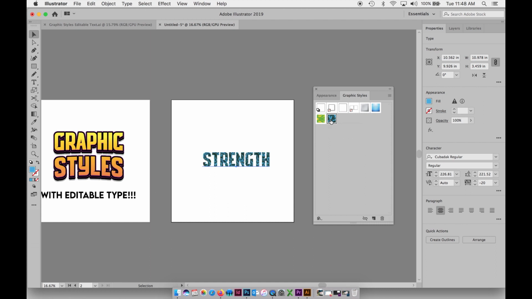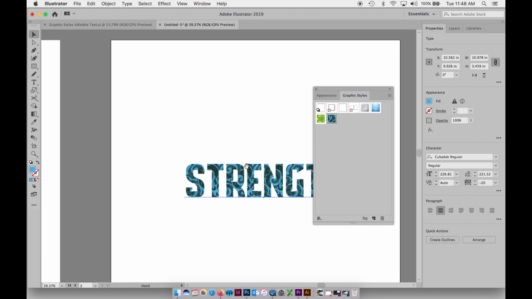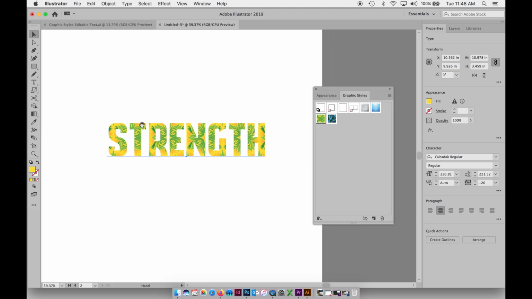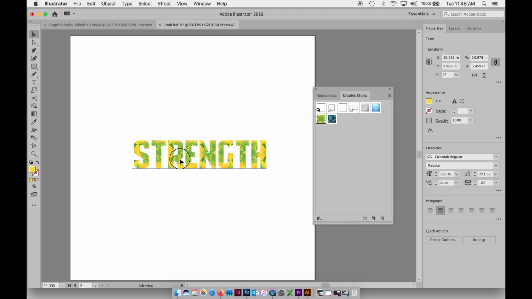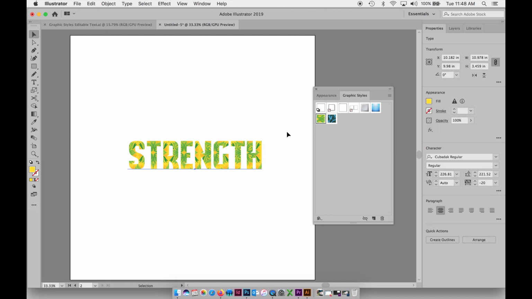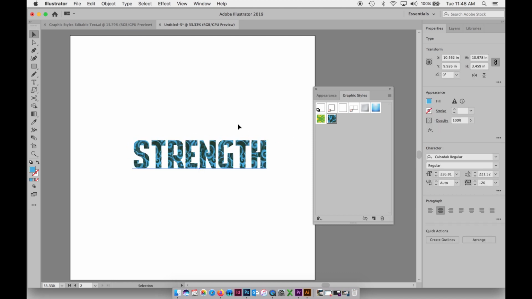Pompadour. So that graphic style adds a cool little pattern, which is neat. And ooh, that makes me think of that show on Netflix. Forget the name of it. Anyways, not going to do that today. I'm just going to spin through there.